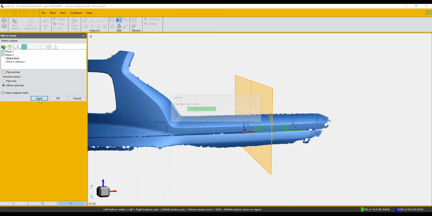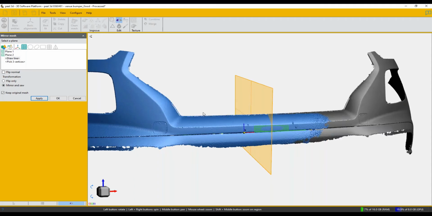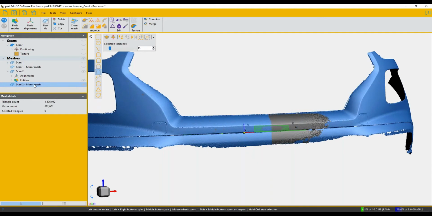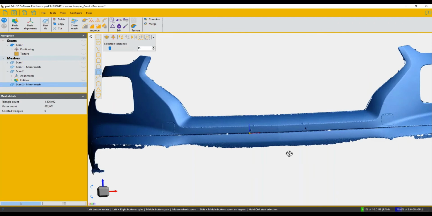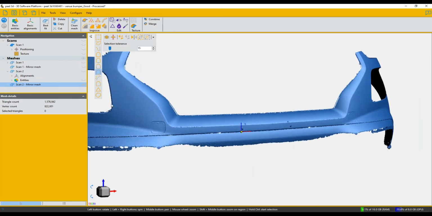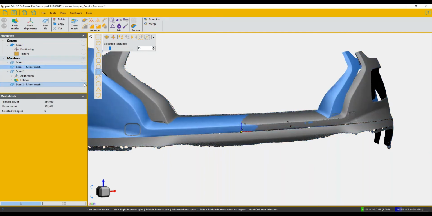And when we click apply here, after the tool does its magic, we now see that we have a mirrored and sewn part. Because we chose to keep the original mesh, we're still looking at the original, but we now also have our mirrored mesh here. So if we turn off the original, this is the result of mirroring our mesh. So after all of this process work, after we've finished absolutely everything, we can expect our mesh to look like this.